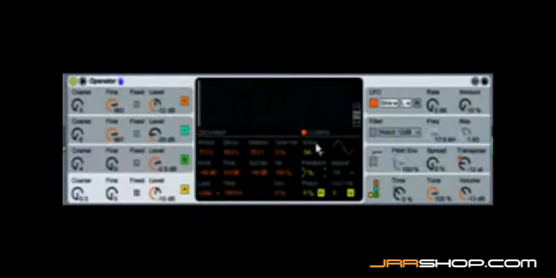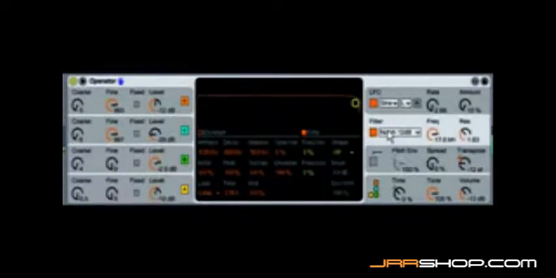Operator now provides 14 filter types, including ladder modes and SBF filters that are capable of self-oscillation at high resonances. The filter display can now be toggled between the filter envelope and a frequency response curve. Additionally, the filter now has an integrated wave shaper with an adjustable drive amount and four curve shapes.